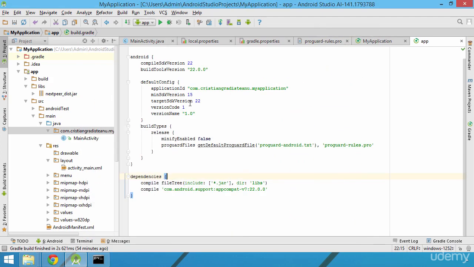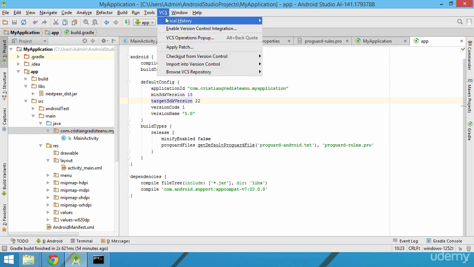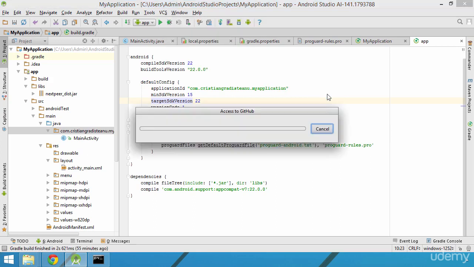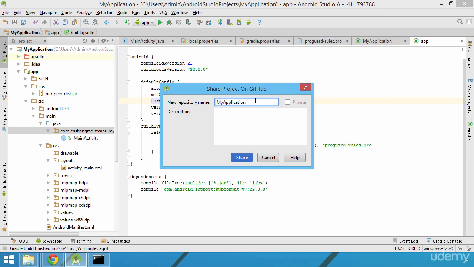Now we can close the command prompt window and the Windows Explorer application and get back to Android Studio. In order to push our project to GitHub, or to commit it in Git terms, we just need to go to the VCS menu, which stands for Version Control Systems, and select Import into Version Control. Then we select Share Project on GitHub. After a few moments, a Share Project on GitHub dialog is displayed.